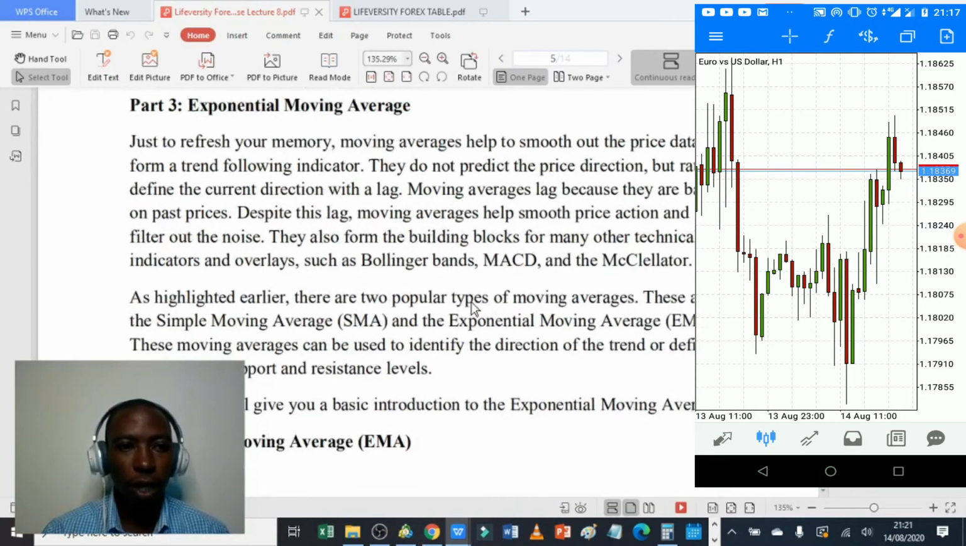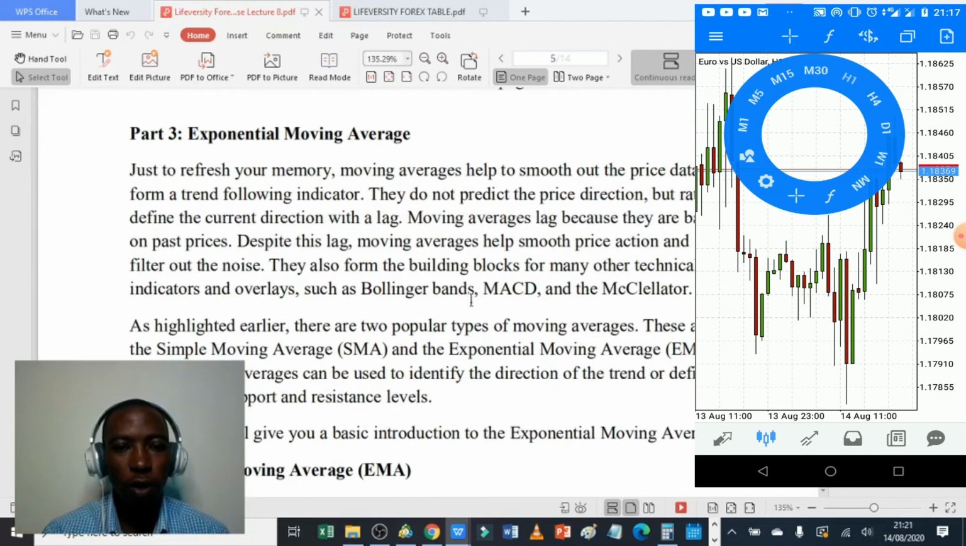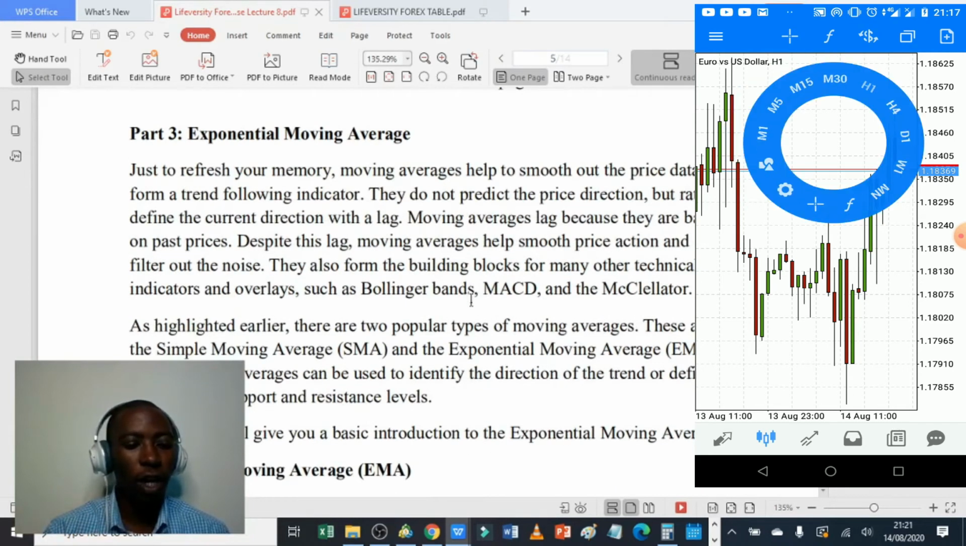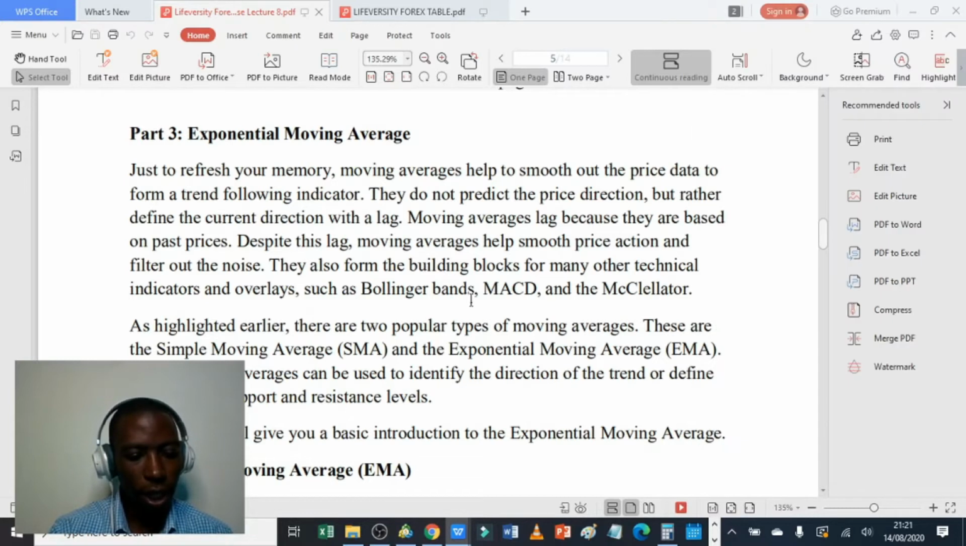So I'll simply go ahead and teach you how to plot a moving average on your mobile version of the MetaTrader 4 and 5. We'll simply go into the wheel, tap into the chart, and then go to the F. As you can see, the F, from the 1 minute, as you can see in the wheel, we have 1 minute, 5 minute, 15, 30, 1 hour, 4 hours, 1 day, 1 week, and 1 month. So we tap on the F next to 1 month, and then you'll be able to see trend.